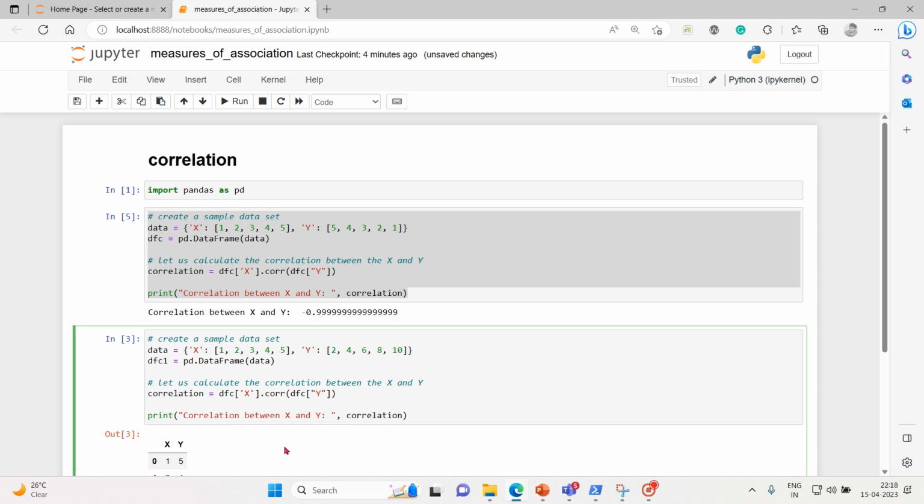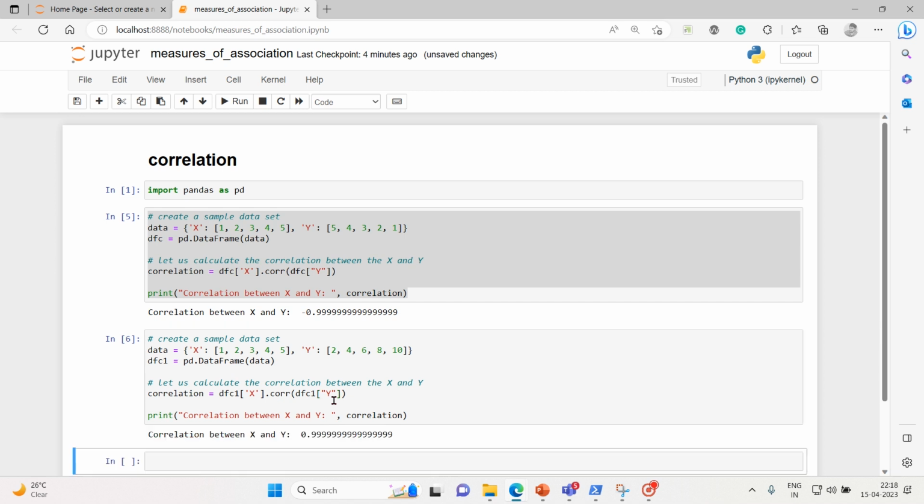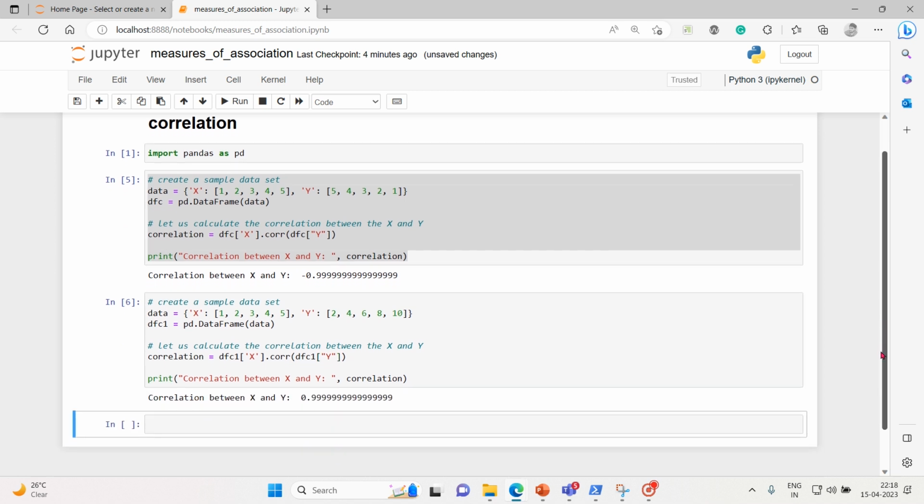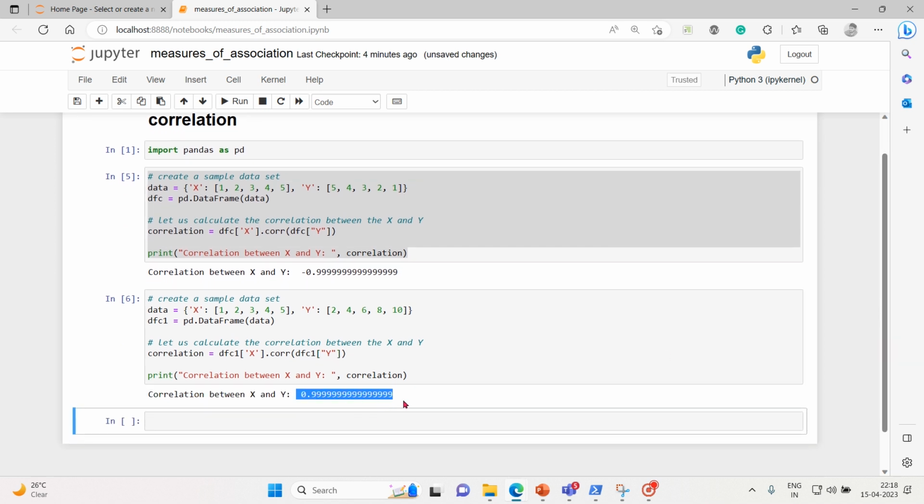Again, I'm going to use dfc1, and this is positive, absolutely positive. And here you can see that the correlation is 0.999. Now you can take it up to 0.99. If you round it off, you'll get 1. So 1 is the positive correlation that you can see.